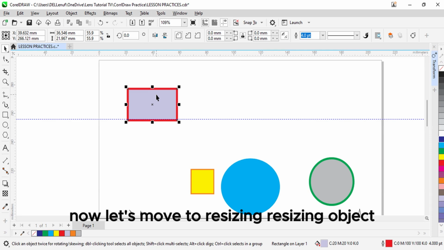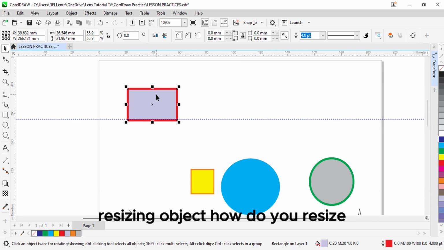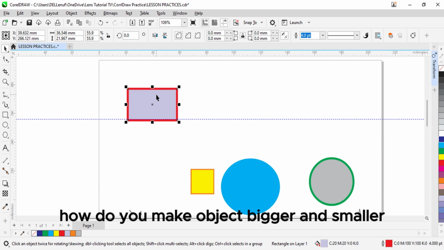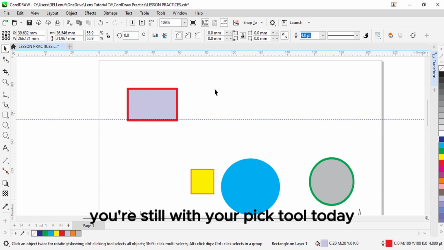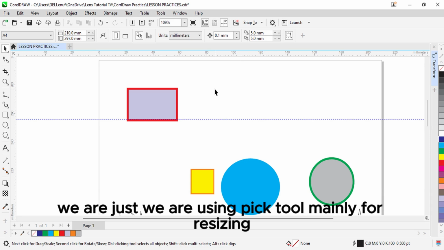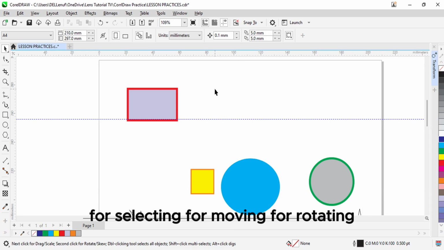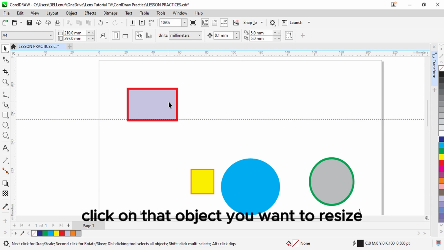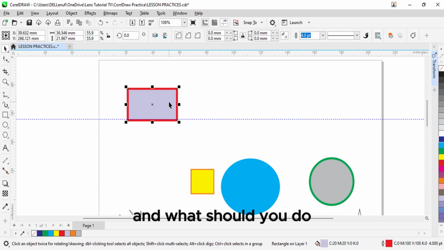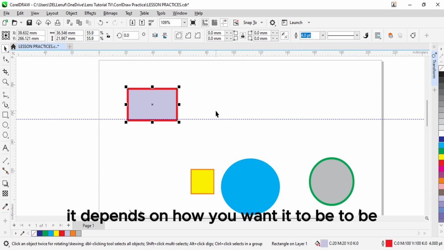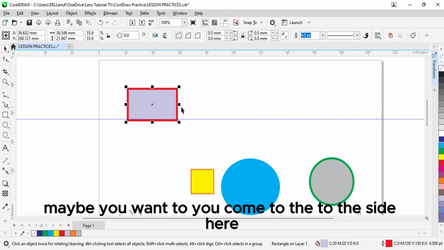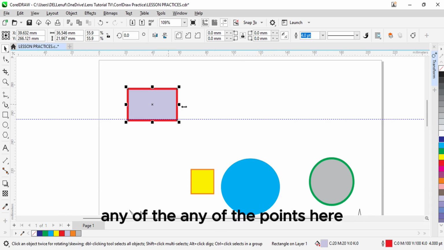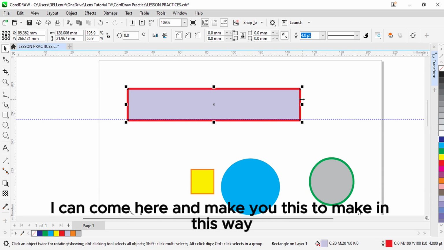Now let's move to resizing. Resizing objects. How do you resize? How do you make an object bigger and smaller? You are still with your pick tool. Today we are using the pick tool mainly for resizing, for selecting, for moving, for rotating. How do you resize? Click on that object you want to resize, and what should you do? It depends on how you want it to be. Maybe you come to the side here. Any of the points here. I can come here and make it this way.